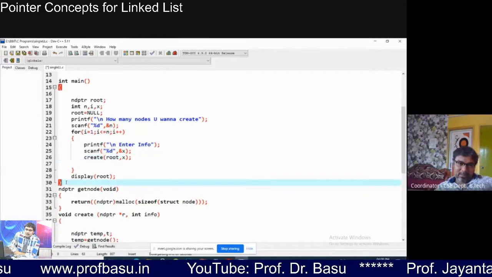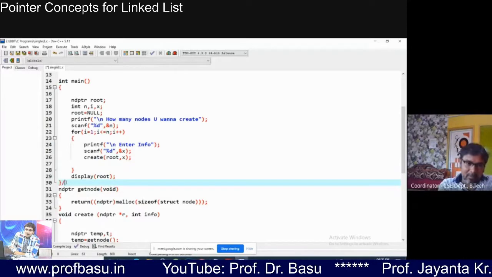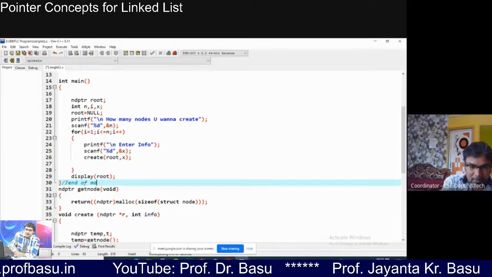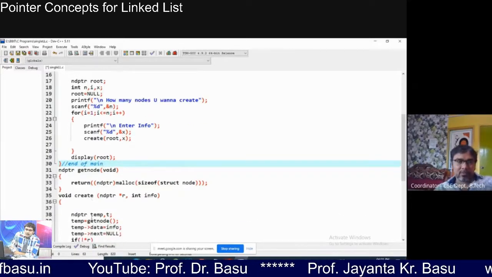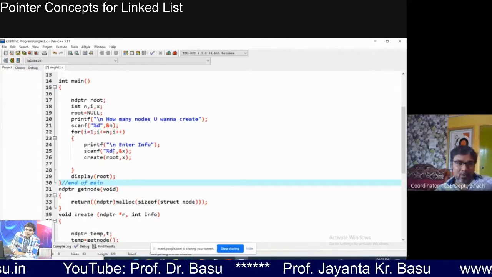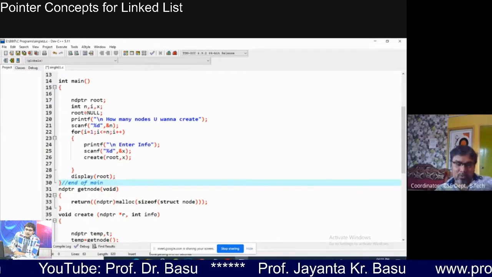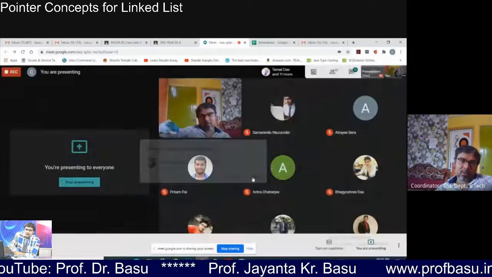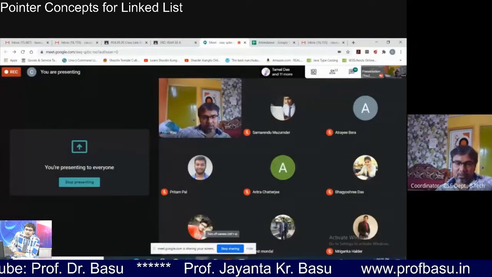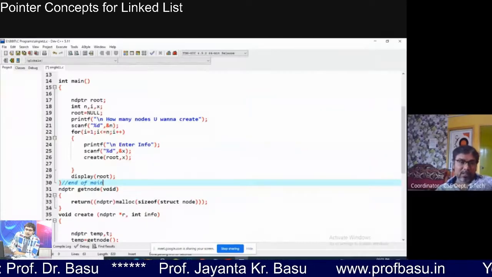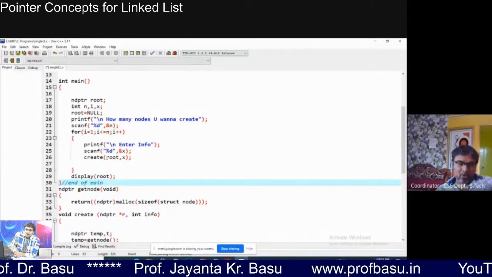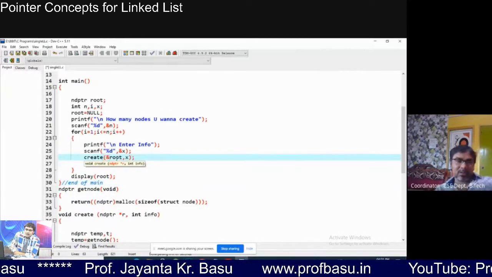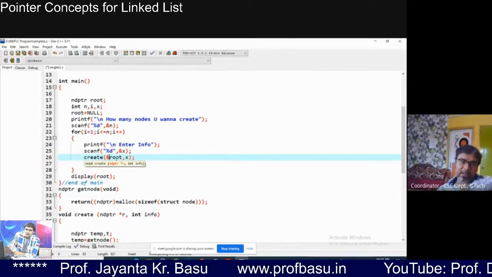Main ends here, end of main. And all the functions we have written are after main. So we are changing the value of the root from outside of main. So definitely we must send the address of root. Next, call by reference. Are you getting? Yes, sir.